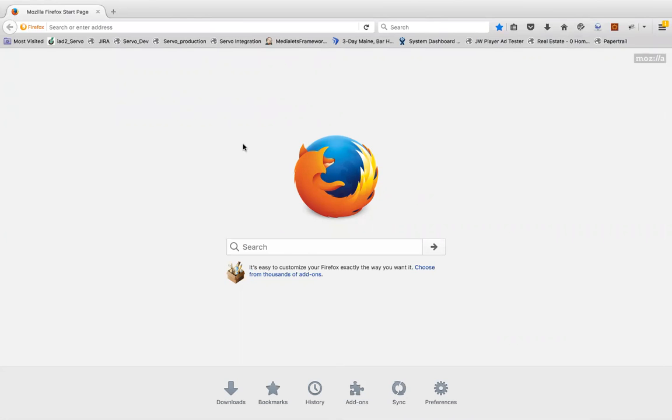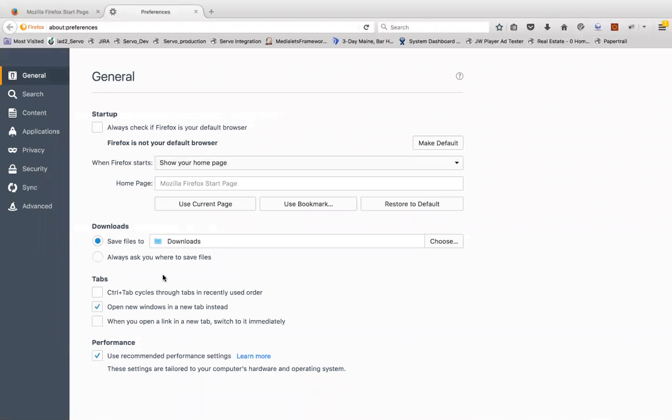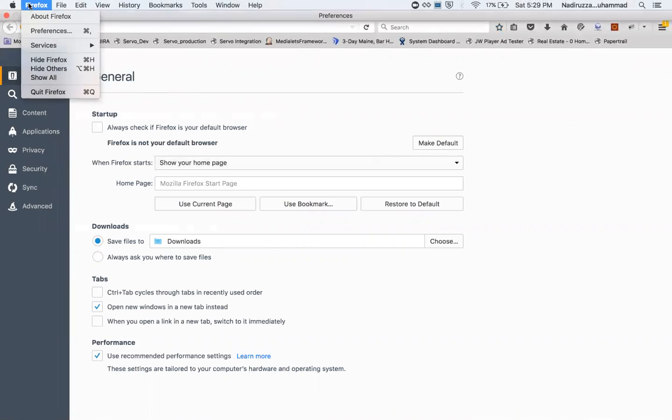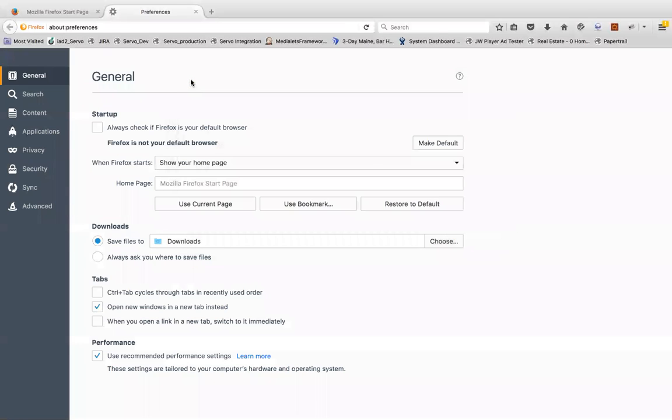Some Firefox versions have issues. So what you can do is check the Firefox preferences, I can show you, about Firefox. Use the 55.0 version. You can always find older versions on a website. I will put the older version of Firefox in the comment section.